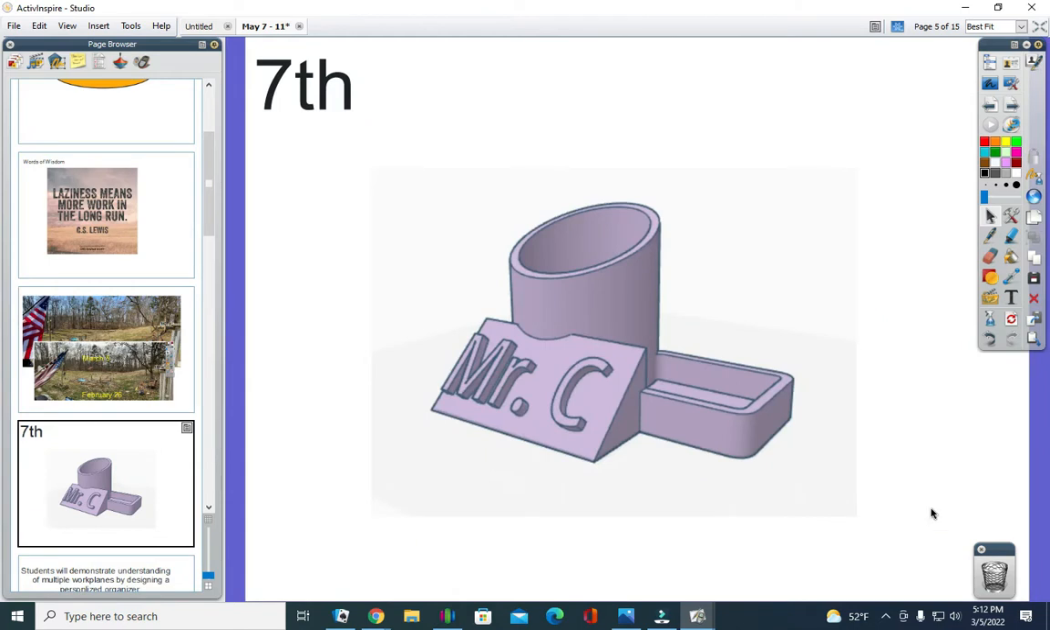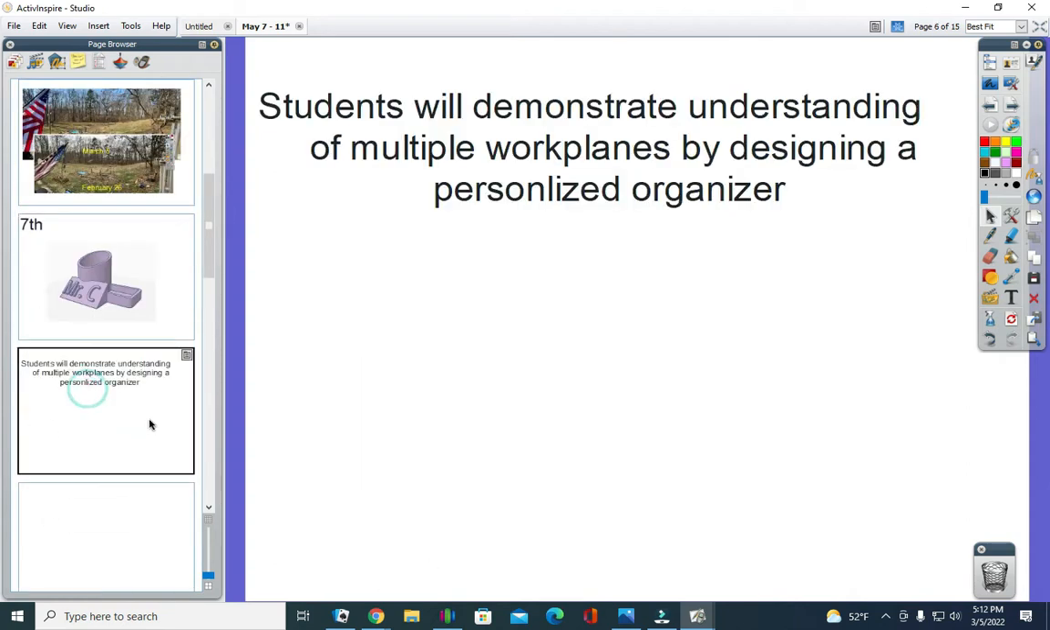We are going to be making something like this, a personalized desk organizer, and our objective: students will demonstrate understanding of multiple word frames by designing a personalized organizer.